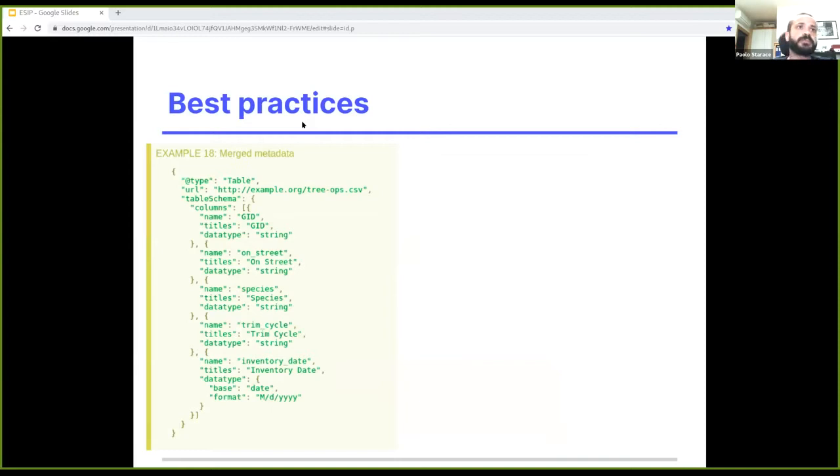Then moving to the next step, we can start naming the columns, as you can see, giving a title and naming the column in a more machine-readable way. So you can see the name is lowercase now, and then we are adding a title that is human-readable, and some information about data types and format. So you can specify the data type as a standard one, like the string, but you can specify a more complex one, like the date.